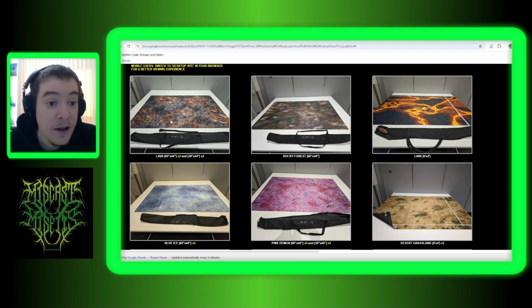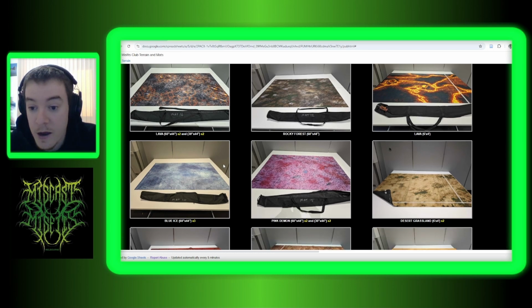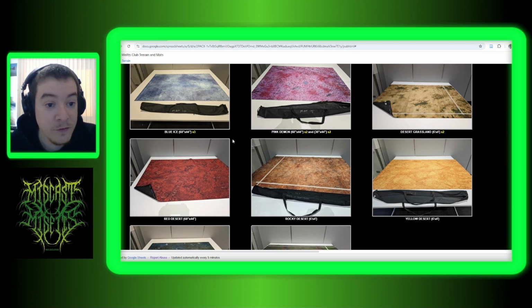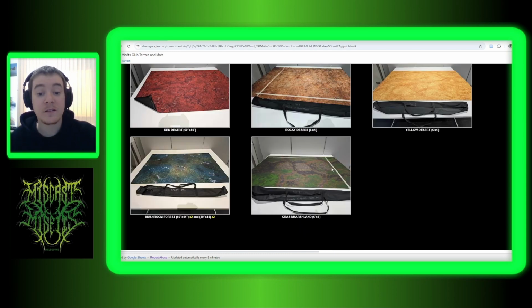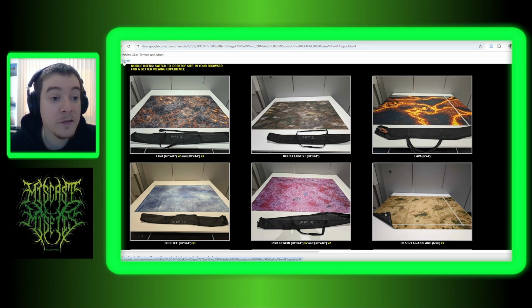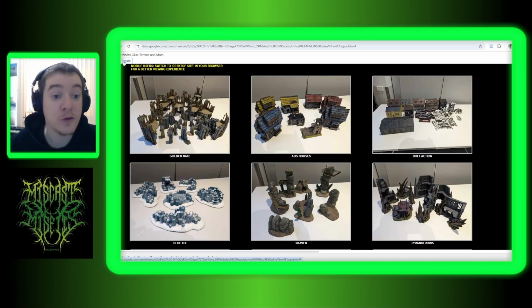So we can see this lava mat here. You can see we have two of the 60 by 44 inch sized ones, and then we have two half size 30 inch by 44 inch, and we have our 6 by 4 foot mats here, and so we've got a variety of mats that you can look through. We also have a tab for terrain, so this lists all the terrain we've got.